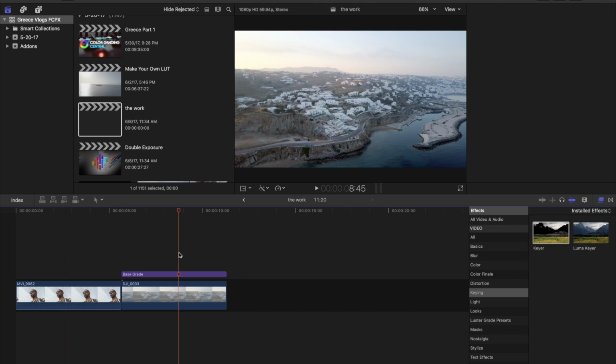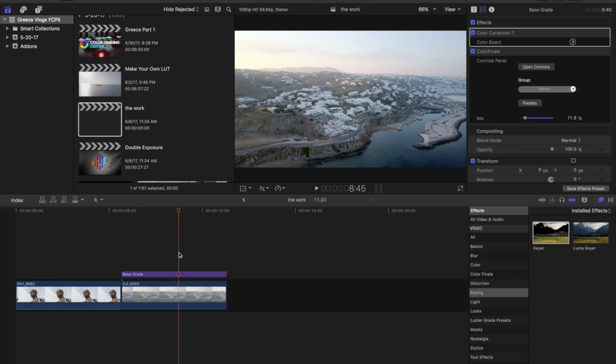For the second clip, it's actually really important that you find a shot with a lot of detail in it. It doesn't really have to be a drone shot. However, the shot you choose just needs to have a lot of detail and it needs to be able to stand out in order to make our double exposure effect seem interesting.